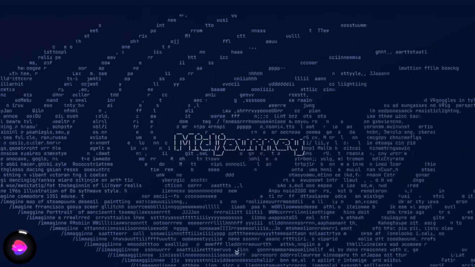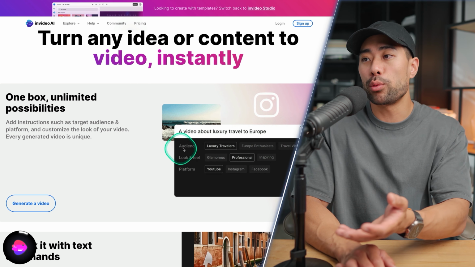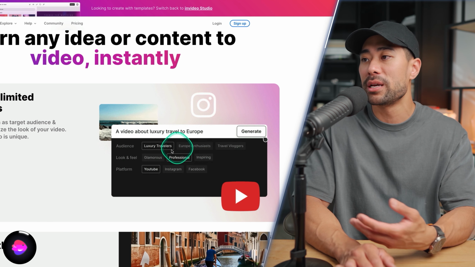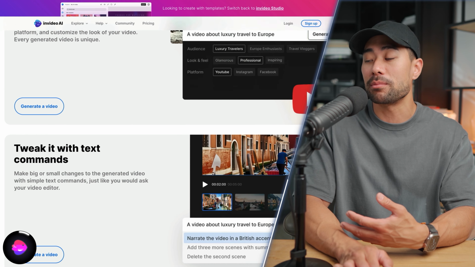InVideo's AI video generator works very similar to things like ChatGPT, Midjourney, where you're converting text to videos. And in this case, in this example, we've got a text prompt that says a video about luxury travel to Europe, and then you generate, and then out comes the video.